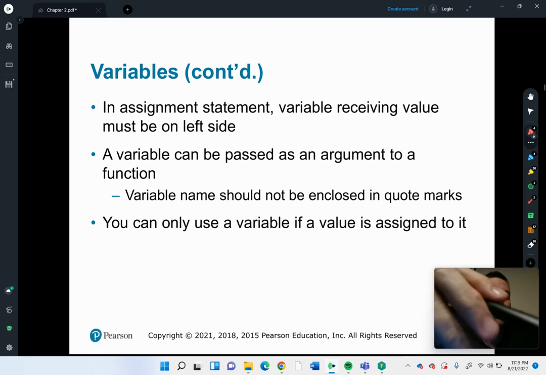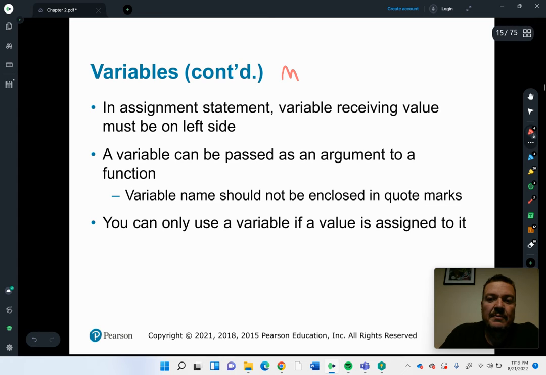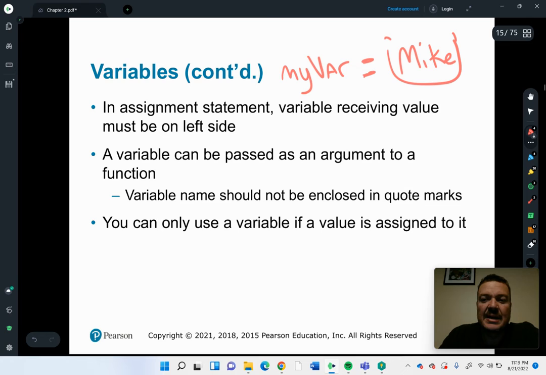So it says in this that the assignment statement, the variable receiving value must be on the left side. And again, whatever our variable name is going to be on the left. We're going to have the assignment operator, and then we're going to assign something to it. So in this case, I'm assigning Mike, the string literal Mike, to my var.